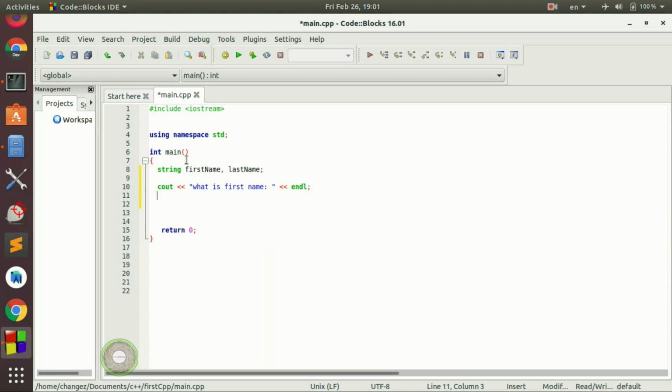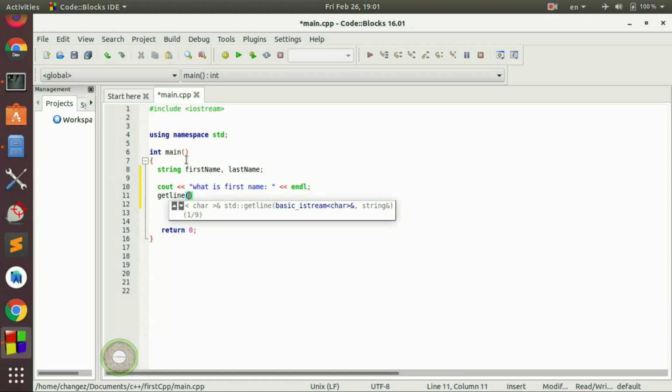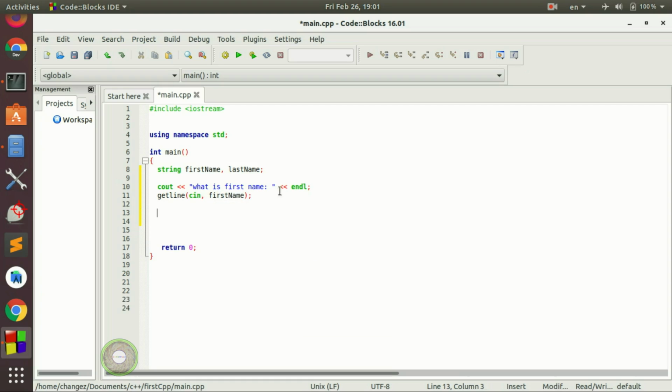And today we're going to see what getline is. Previously we only used cin, which is C input, and with the extraction operator we take the value from the user. Now we say getline, and in between the parentheses, the getline is going to take cin and the first name. If you want, we can copy this because we need it for the last name as well.